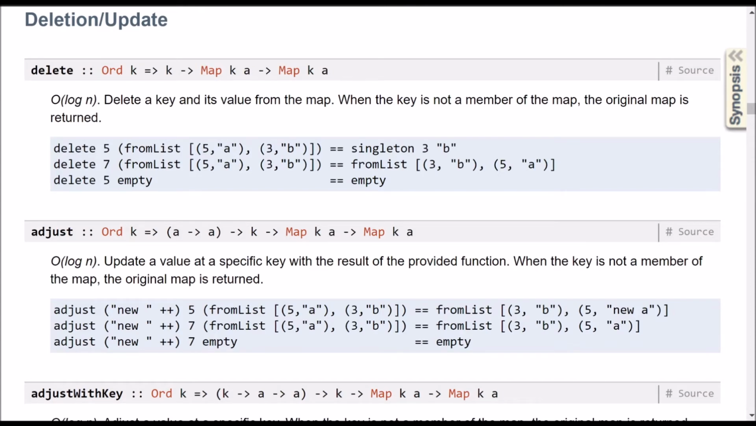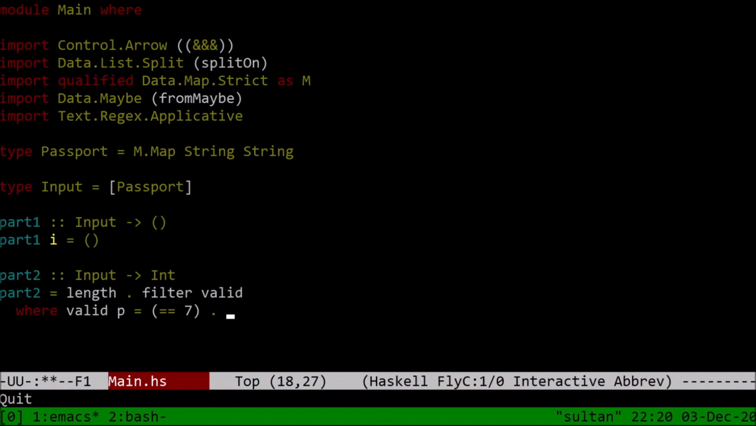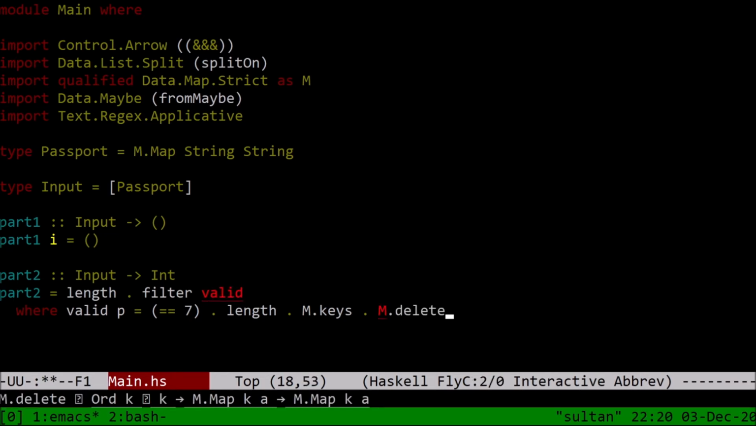Okay. Valid p equals... I think we can assume that all the inputs have no completely made up entry keys. So we'll say equals 7, dot... oh, hang on, here you are. Equals 7 composed with length composed with m dot keys. Yeah, keys. M dot delete, and I already forgot the order that this goes in. Takes the key first, which makes sense. CID.